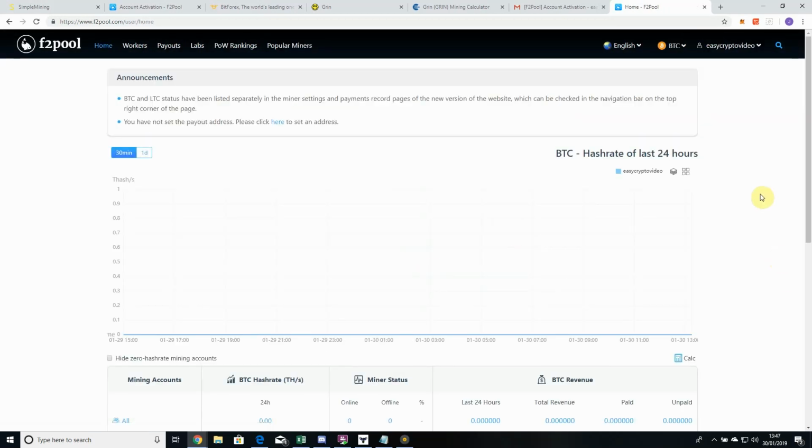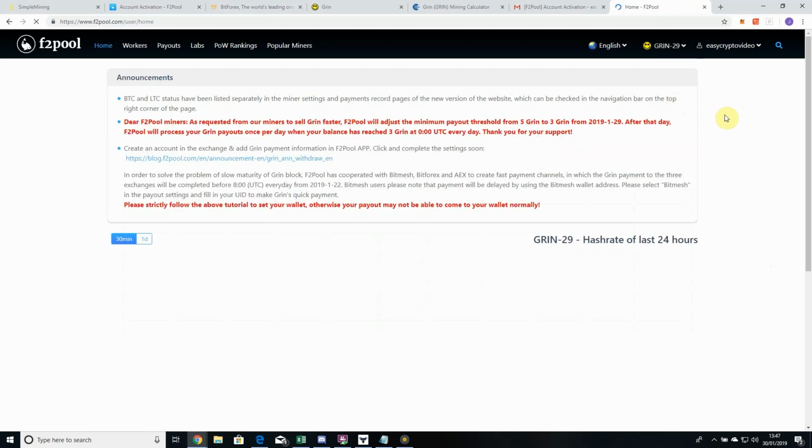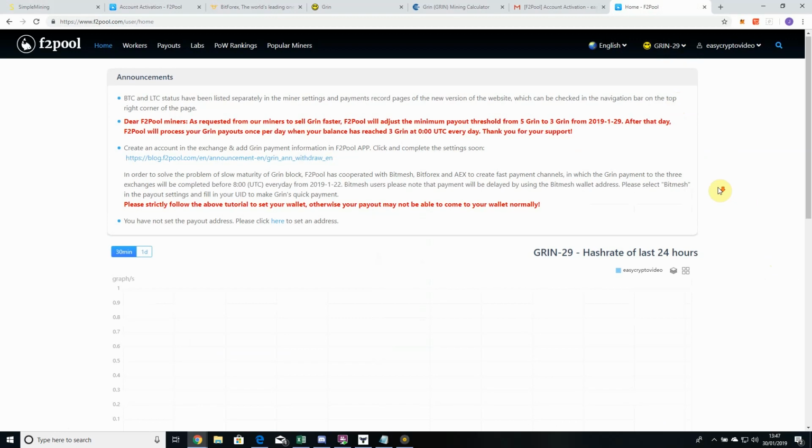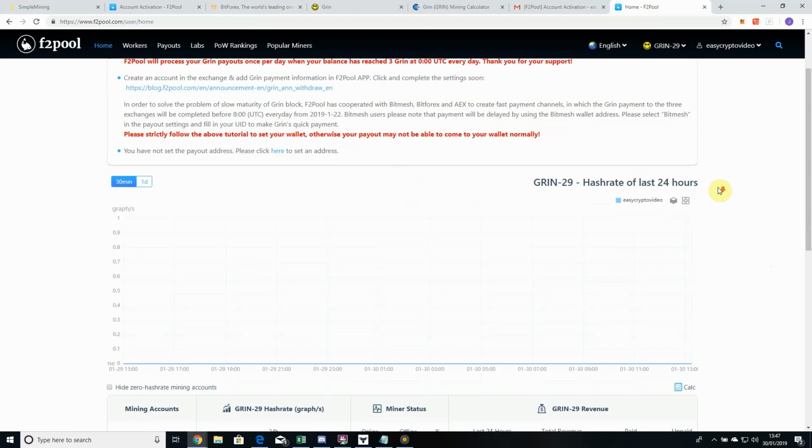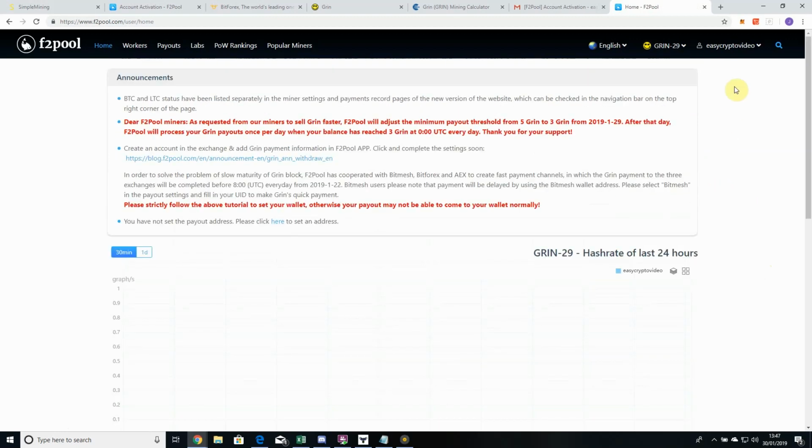and then this will be the homepage. So first of all, if you go to the top right where it says BTC, click on the drop down for them and go to Grin29. That's going to be the pool that we're using. And this is where your miner will come up when it's switched on, and you'll get an average hash rate of what it's been doing.